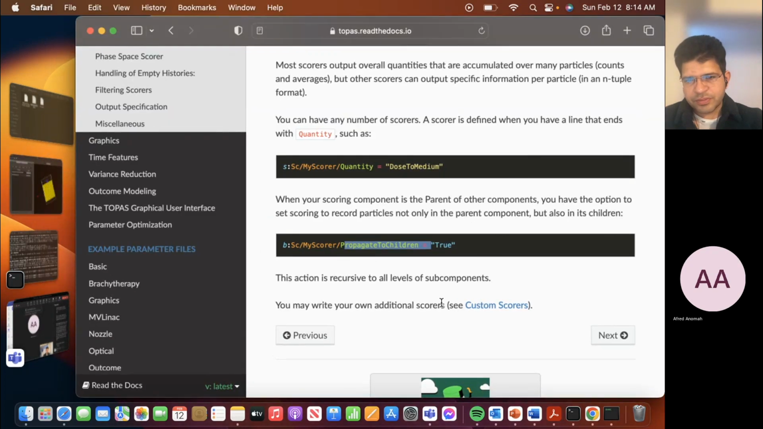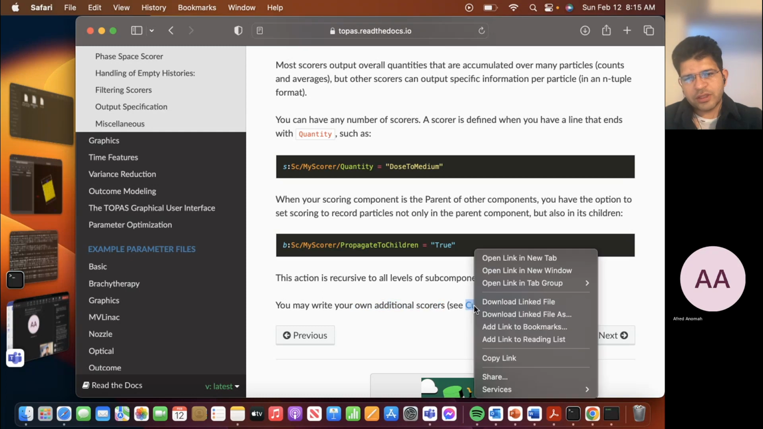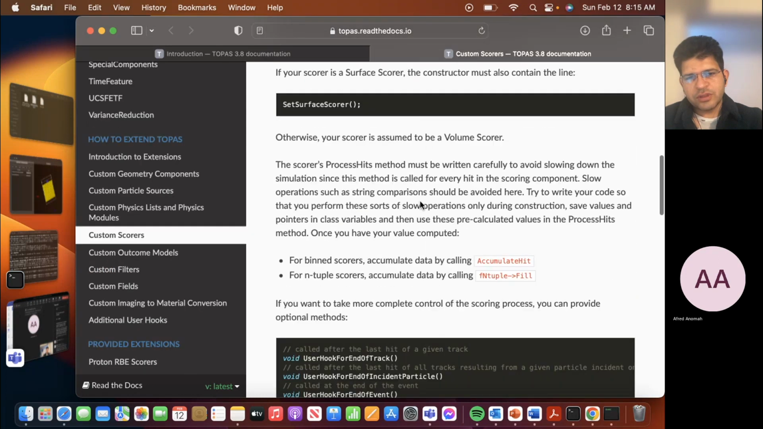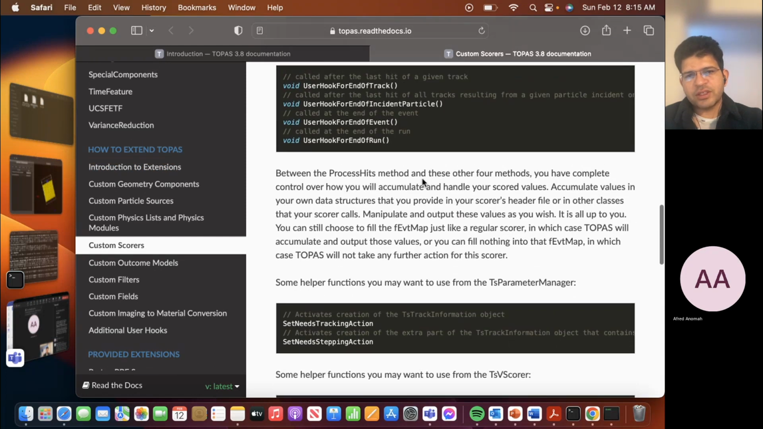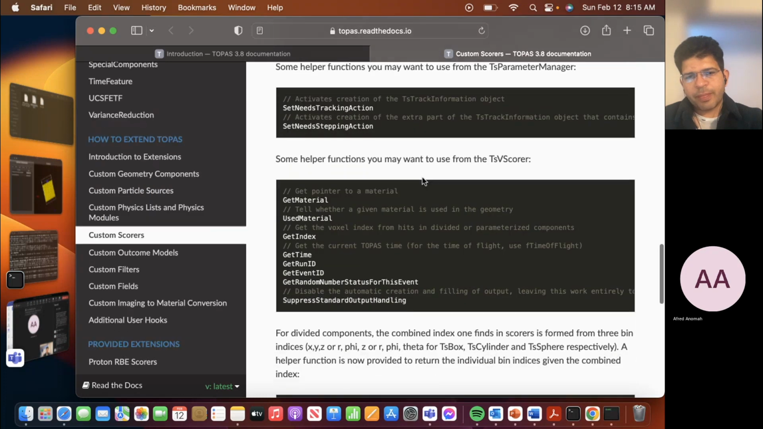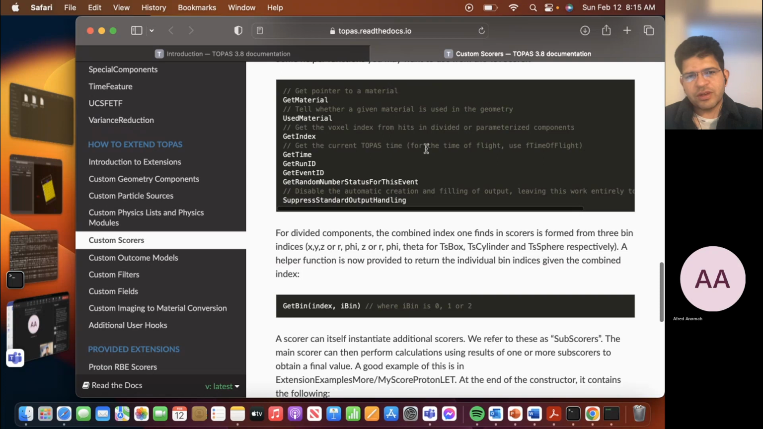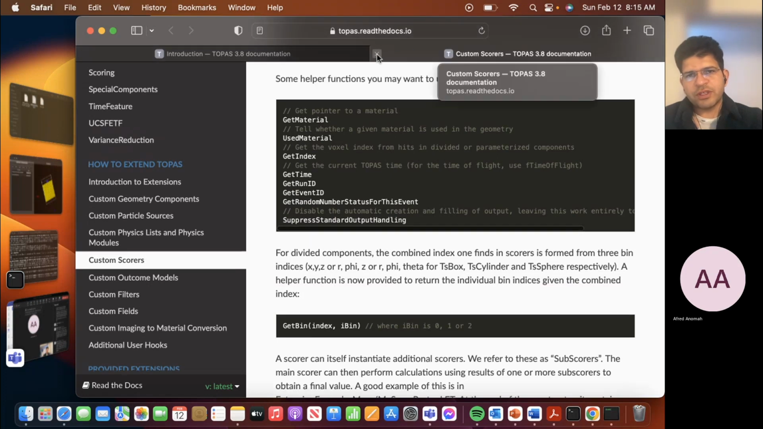Okay. There is a possibility you are interested in some other quantity, or you want to score something else than what is provided by Topas. So there is a possibility for you to add your own scorers. There is a way, and here is how you can do it. You define your scorer, your units, and so on. You have to write C++ code for it, and then you can extend Topas as per your requirements. But it is really advanced for you right now, so we'll stick with whatever is provided by Topas.